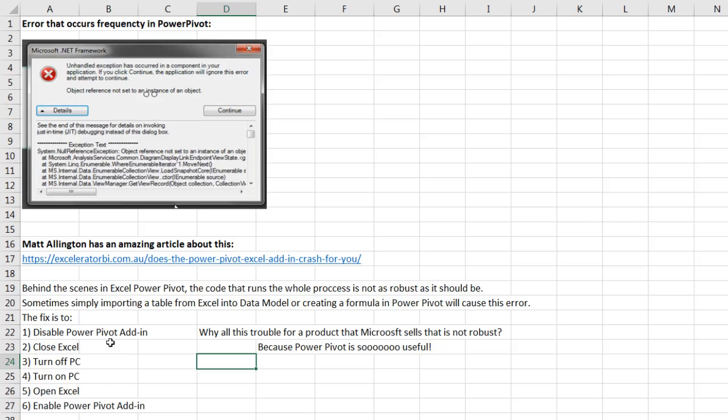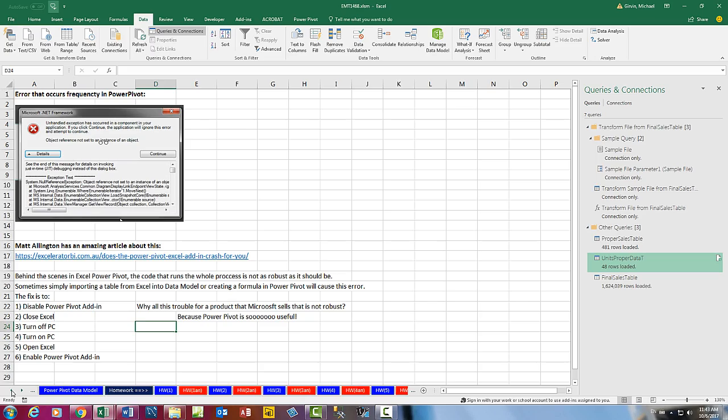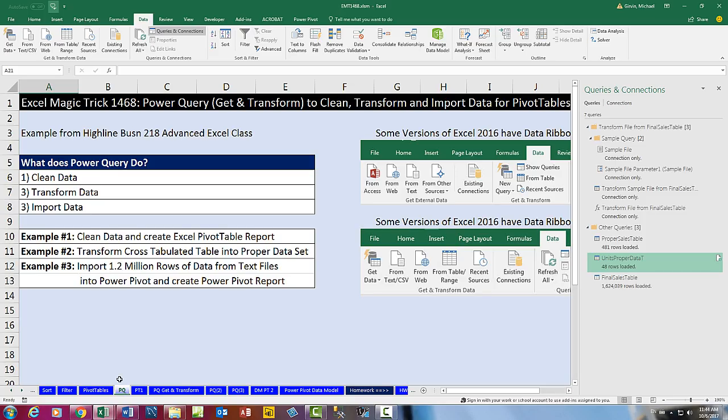You have to disable the Power Pivot add-in, close Excel, turn off your PC, and then turn on the computer, open Excel, and re-enable the Power Pivot add-in. Now, that's crazy that Microsoft would produce Power Pivot and have this error like this. Now, as Matt Allington says in this article, why should we put up with all this trouble? Well, because Power Pivot is so useful. All right, now back over to, and I'm going to click on the sheet PQ.